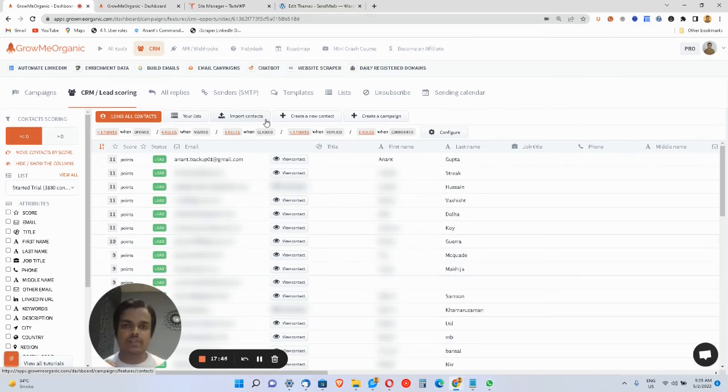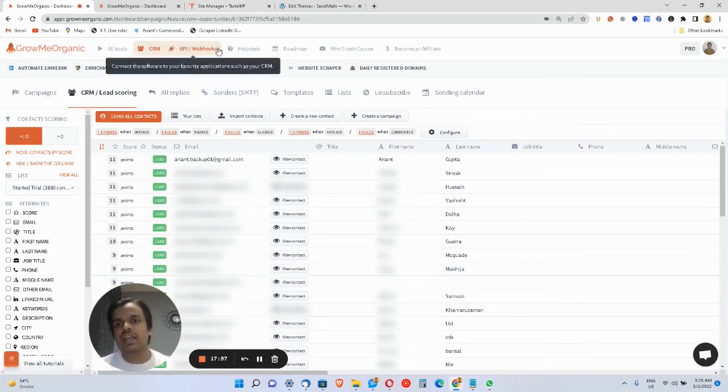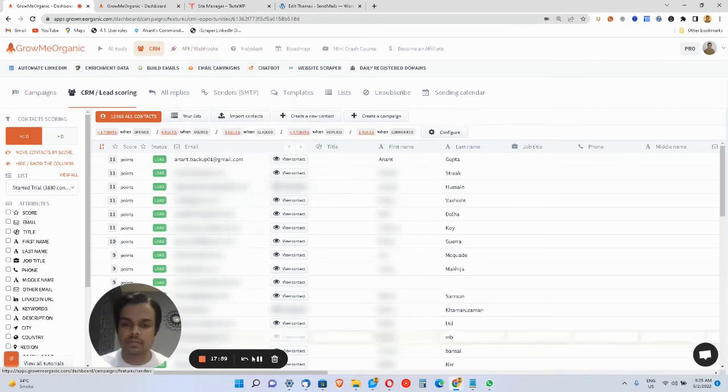But let's say you're a SaaS founder, or a marketer who likes to automate most of your things. Then what you can do in that case is use this feature called API or webhooks. Let me just show you that.